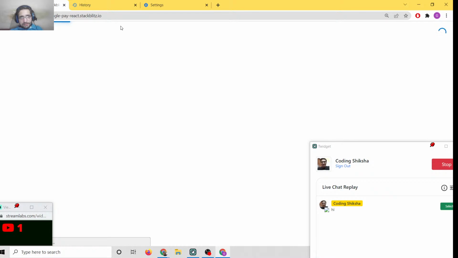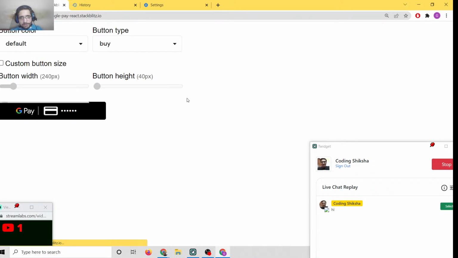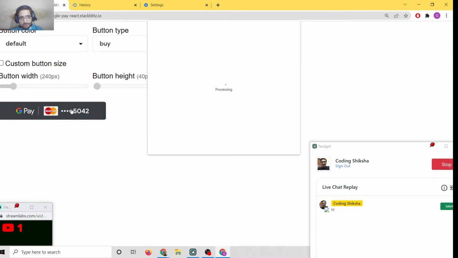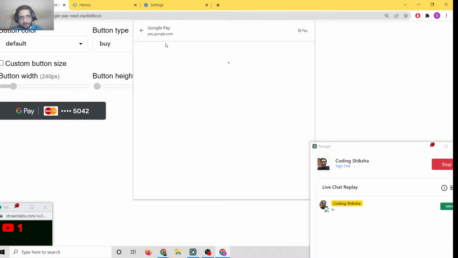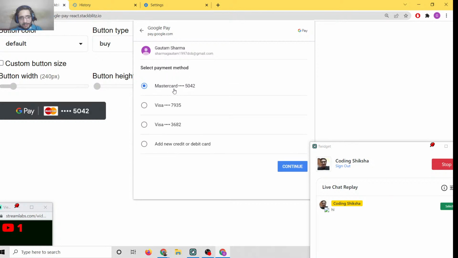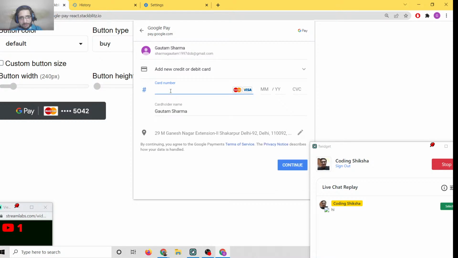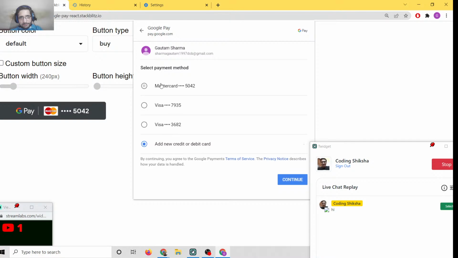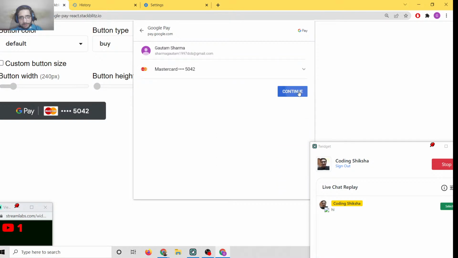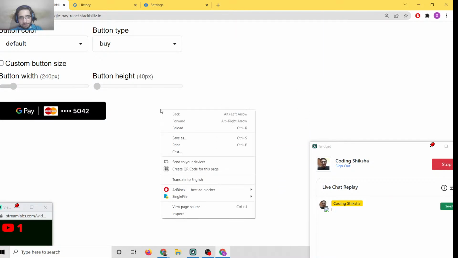We are doing it using an npm Node.js module. You will see this is a window here, pay.google.com. Here itself, you will select your card like this. You can select any card here. You can also add a new card with the details. After you select your card, simply click on the continue button and then your payment will be done.